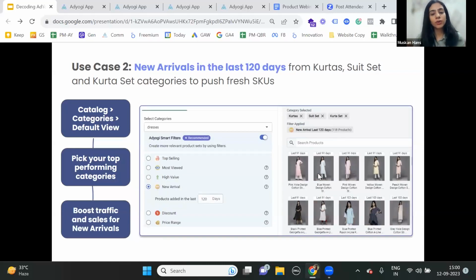Then the second use case is new arrivals in the last 20 days, 120 days. Suppose I've pushed a new collection on my website and I want to show these SKUs in my smart ads. I want my ad budgets to go only on these SKUs so that I increase traffic on these product pages and eventually get conversion. So again, I'm going to choose the new arrival filter as I see over here, and I'm going to write the number of days from which I want to show these new arrivals. In this case, I've chosen 120 days, but it is also customizable. You can say 30 days, 60 days, 90 days, and so on.